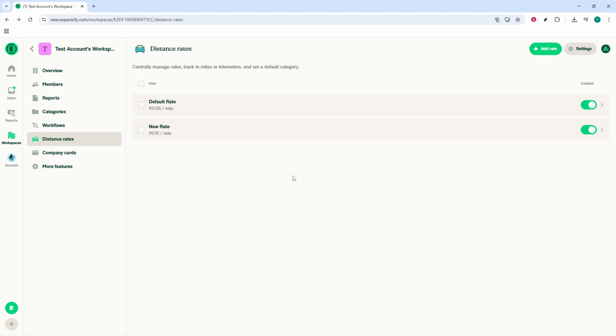That's the full process to change the mileage rate in Expensify. Open Workspaces, pick your workspace, enable distance rates if needed, then edit the existing rate or add a new one and save.